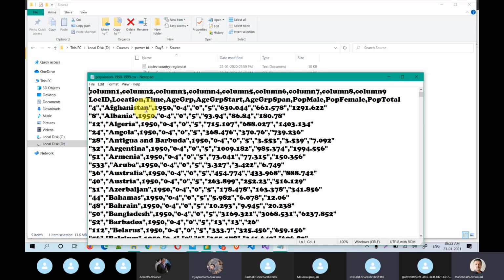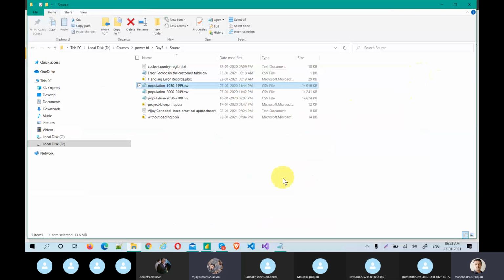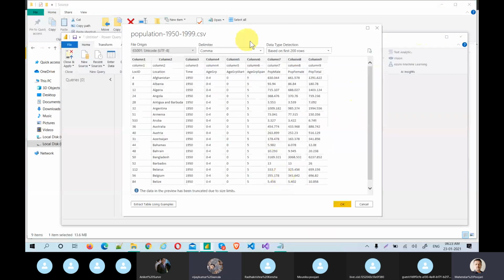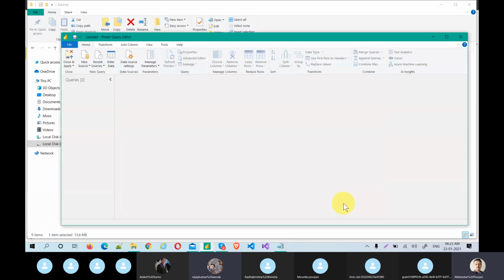Everything we should closely observe. This is actually delimited by comma. If you observe, all the commas are there, so that is the reason Power BI automatically detected it. This detection happened based on the first 200 rows. Now let's click on OK.